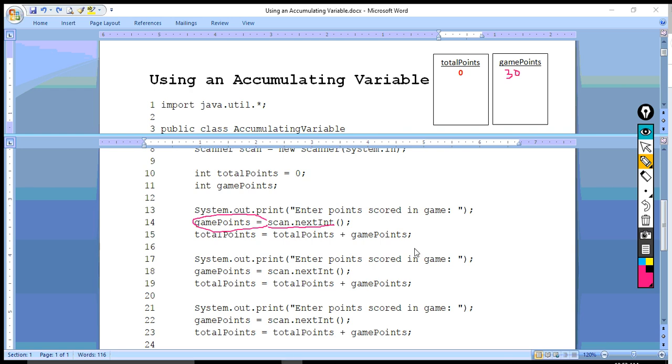Now right here, this is the look or the template for an accumulating variable. This is how it works. You say that what you're going to assign to the accumulating variable is its current value. The current value of total points is 0. And the reason we do that is because now we're going to add to it.